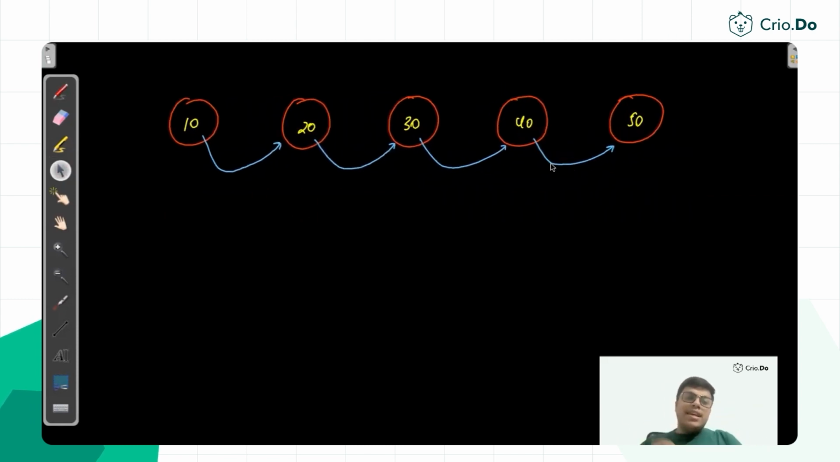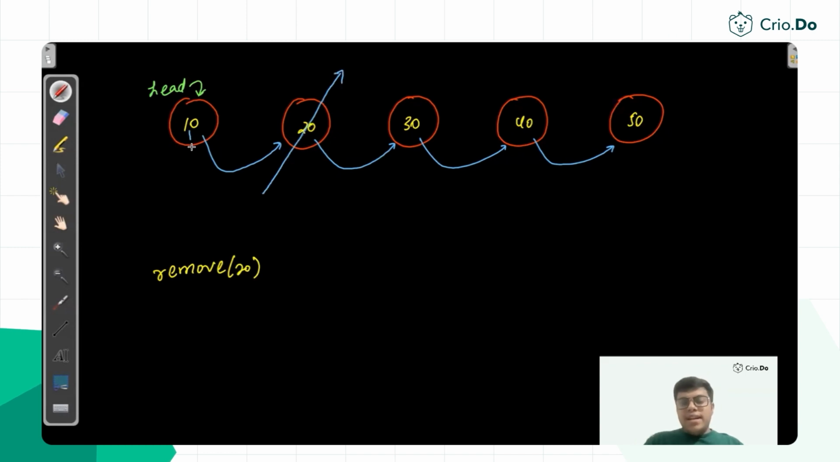If this is the linked list, obviously we have to represent the linked list using a head node, or you can say the first node of the linked list. The first node of the linked list is the node with value 10. And let's say we want to remove the node with value 20. What should the linked list be after removal of 20? After removal of 20, it is 10, then 30, then 40, then 50. This should be the remaining linked list.